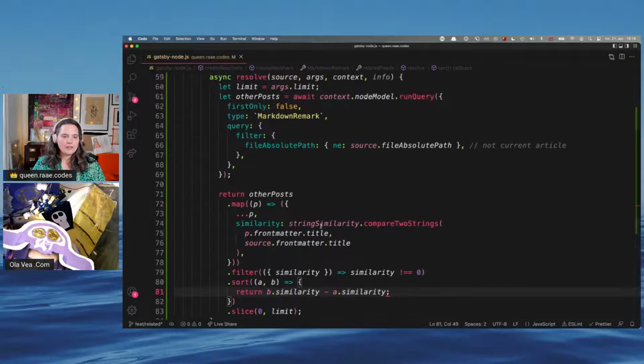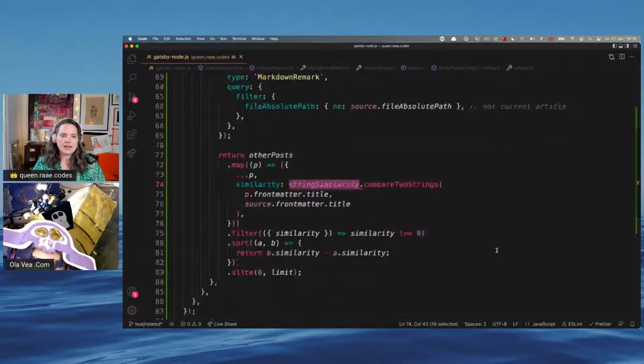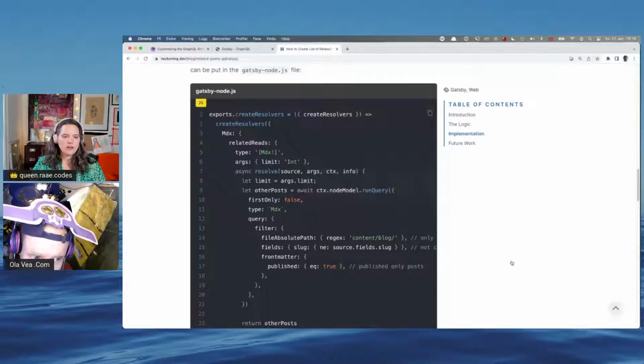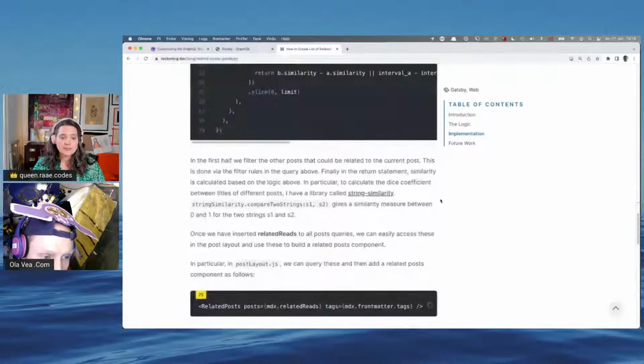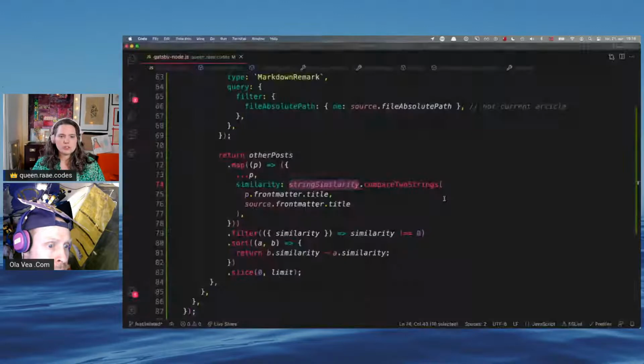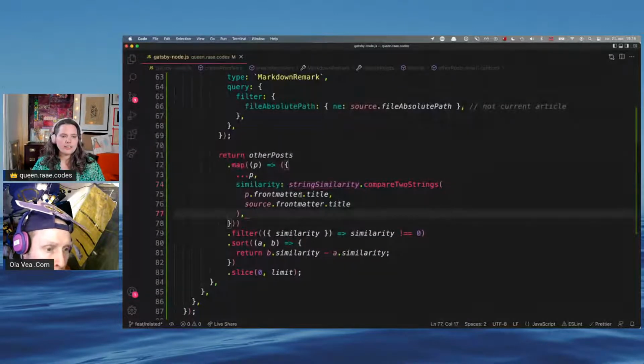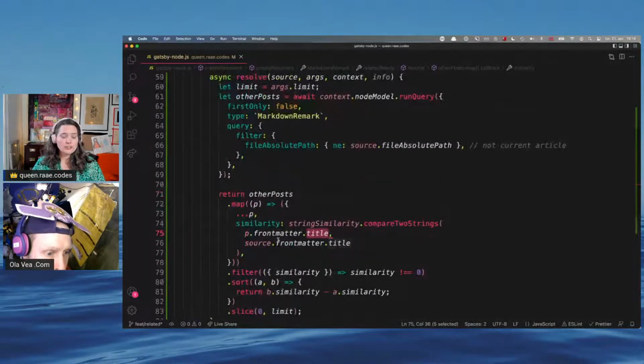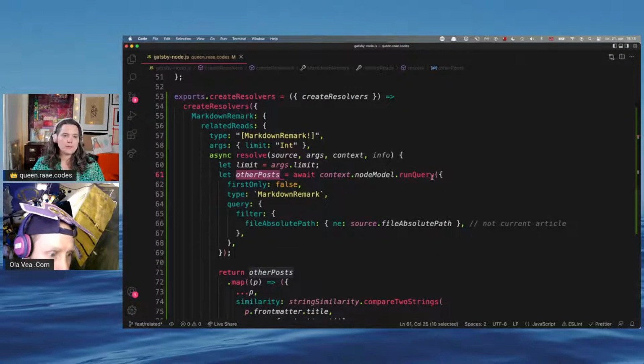So we are now going to use the node module that he kind of recommended. It's called string similarity, and it uses a fancy algorithm that we're not going to try to understand. We're just going to use it, and it takes two strings. So we're going to take the title of our source, the node we're on, and we're going to compare it to the other post's title. So we are fetching all the other posts that are type markdown remark.